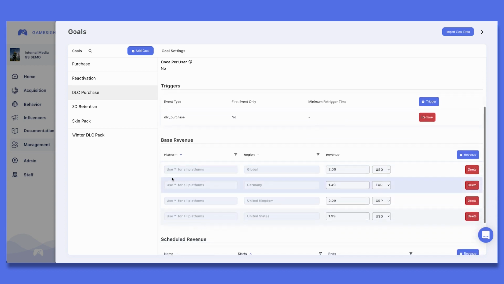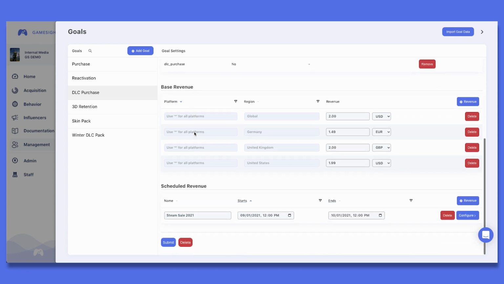And then further down, we can see revenue related information. So for this DLC purchase example, we can see that we have some revenue data for different regions, which is good. And then further down, we can find scheduled revenue. So if we know that we have sales coming up, we can configure scheduled revenue here in this section. Let's say that for this example, we have a DLC that's coming out in the spring, and we need to create a goal for that.